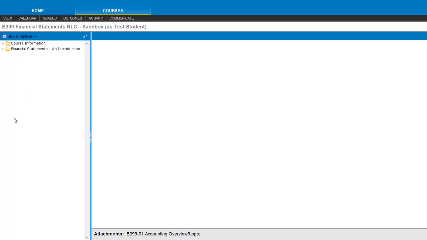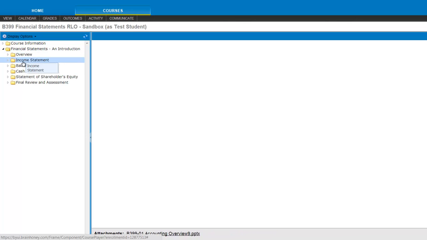In any event, I created this RLO to actually use in a class that I'm teaching, in which I introduce financial statements. Then we go through and analyze financial statements. This RLO is designed to be used in the very beginning of the class. It's kind of an introduction into financial statements. So I'm going to go through each of these steps in each of these folders and show you what I created and explain a little bit as to why I did what I did.